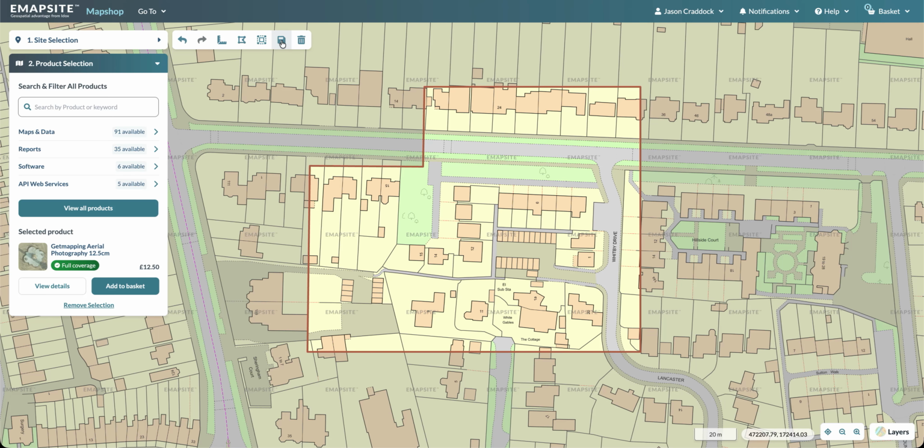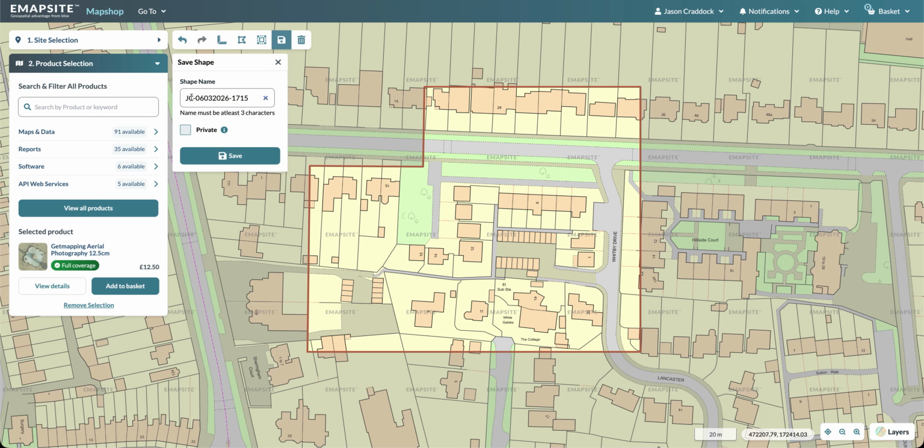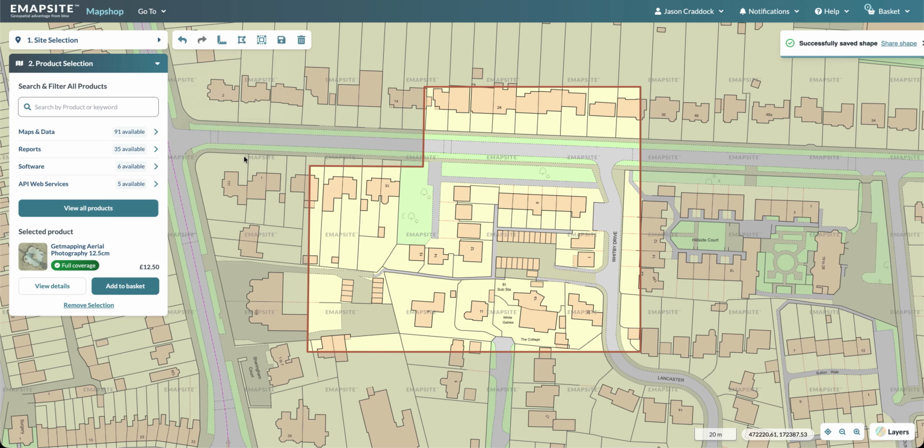Up here we've got save. So if I click on this, it's using the initials of the person, my colleague I'm logged in as, the date 6th of March 2026, and then the time. I could delete that and I can put in testing here as an example. I'll just copy that now. Click save. Now over here I can click on share shape, that will copy the whole URL. I can paste that into an email, send it to a colleague.